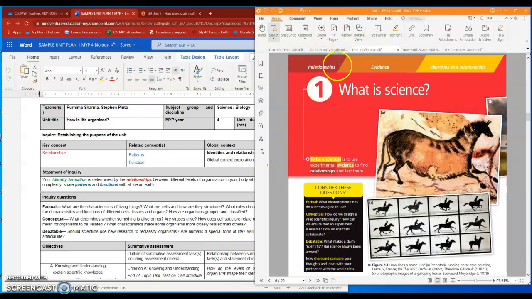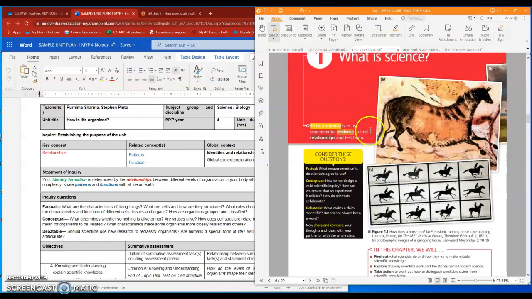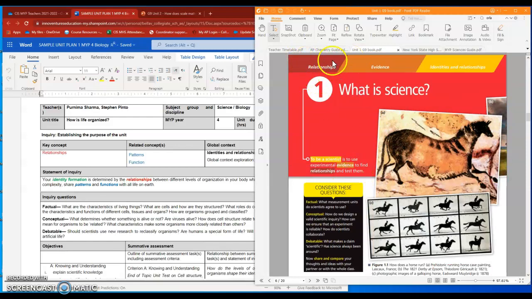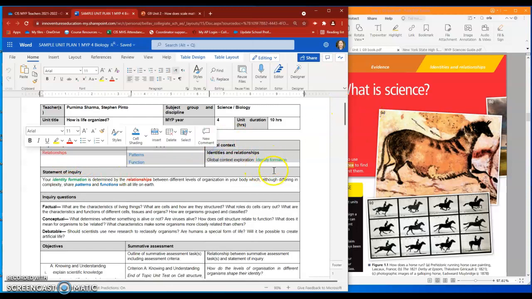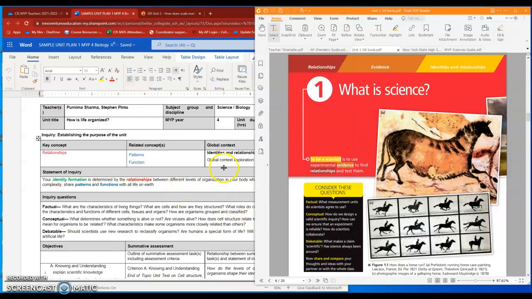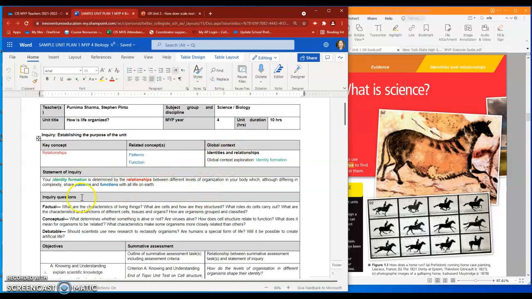For example, if I'm having this unit, I will write down the unit number, the related concepts, and the key concepts. So this is the key concept, this is my related concept, and this is my global context. I hope you're following where my arrow is pointing. Of course, it's not the same because this is a different unit, but this is just an example of how you can join the information from your book into your unit planner. You also have the statement of inquiry over here. You have some questions that you could consider as well. Remember that your statement of inquiry has to have your global context, your key concept, and your related concepts, as you see on this example.